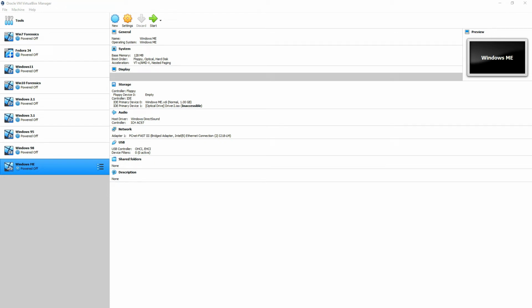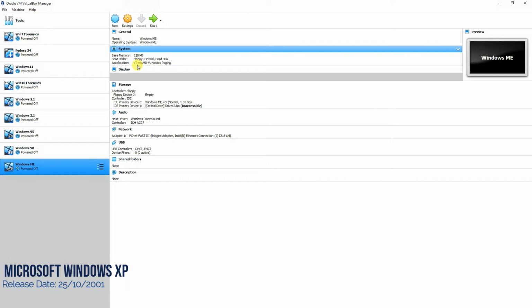So as part of the series on legacy operating systems from Microsoft, we are installing different operating systems which were released by Microsoft. We started from Windows 2.1, then we installed Windows 3.1, followed by Windows 95, 98, and Windows ME. Today we'll be installing Windows XP, which was released on 25th of October 2001. That was the most advanced and stable release of Windows, which was much better than any other operating system released before this one.